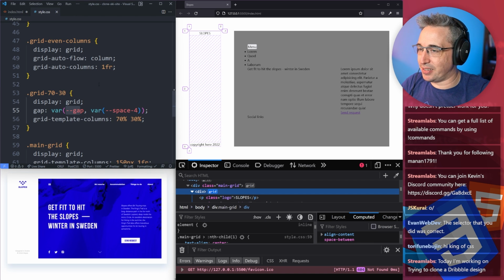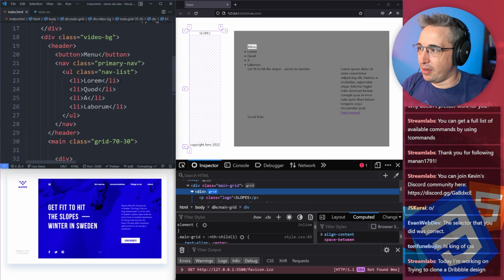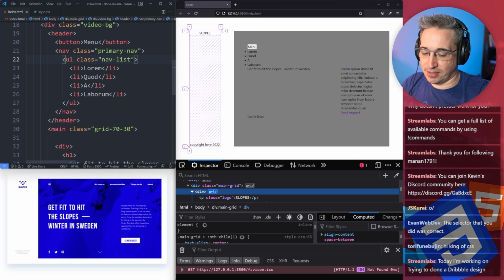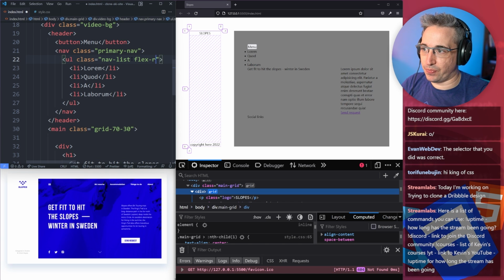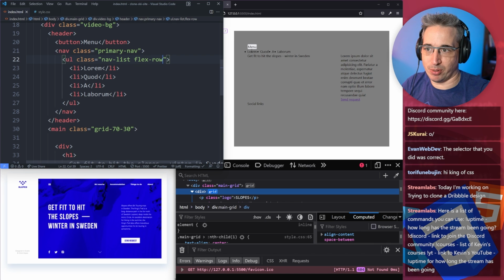We also have my nav list. Let's fix that up really fast. So I have a flex row. Let's go use that flex row here. So here's where I want to use. So I have a nav list. We can say my nav list is a flex row, and they all should go next to one another. They're still a nav list, so they have the bullet points.